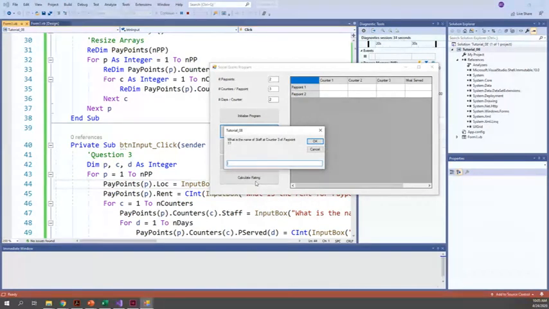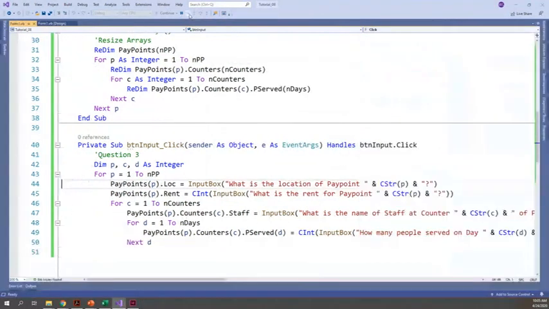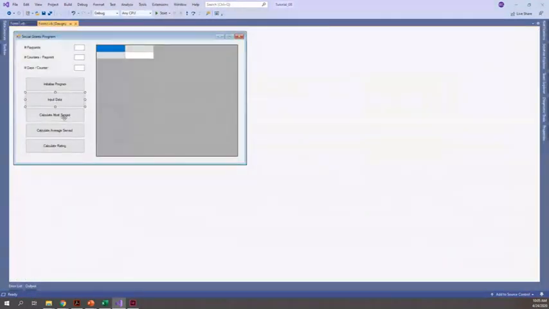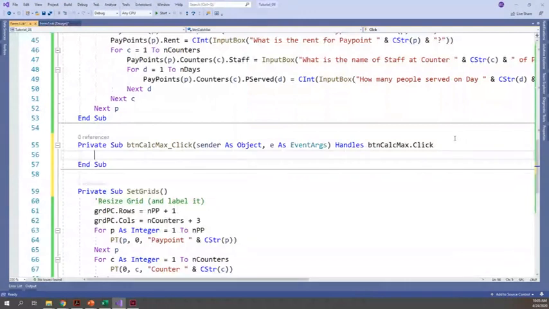So you can see that this is actually now correct. Now I'm not going to proceed because this is just capturing the data. So let us move on to calculating the most served. So this is question 4.